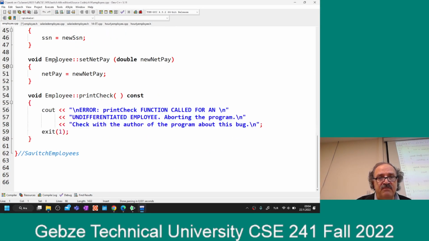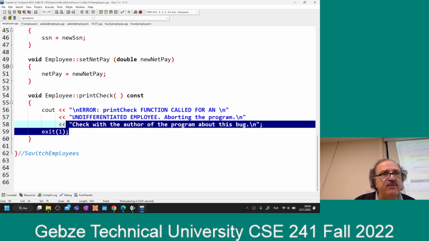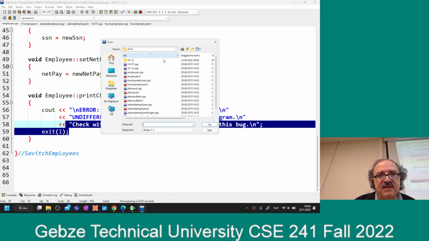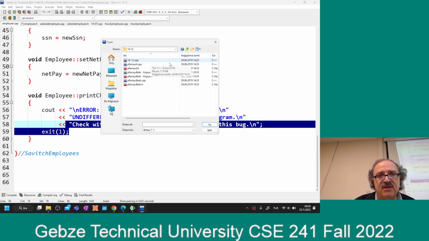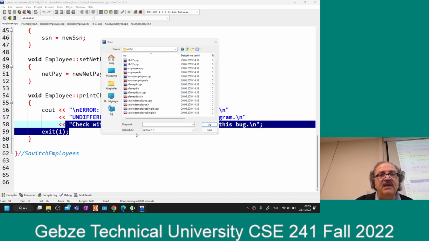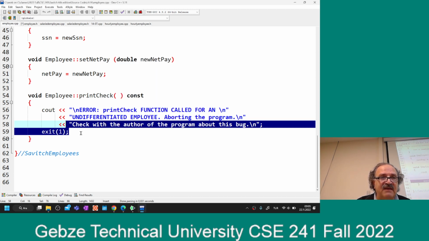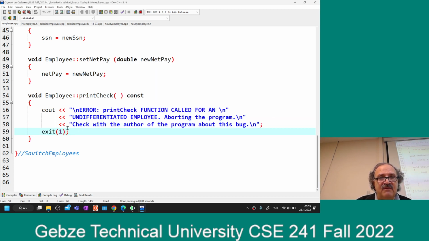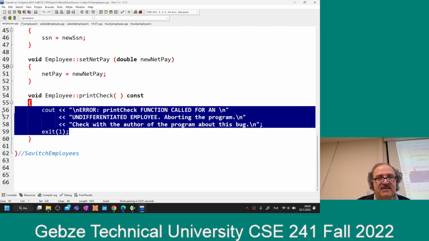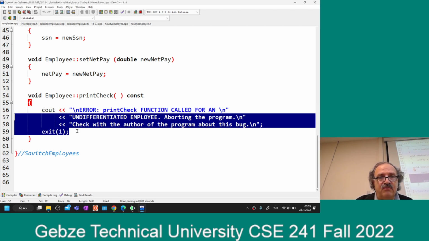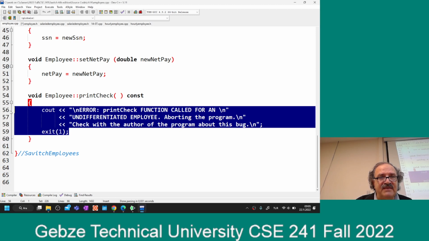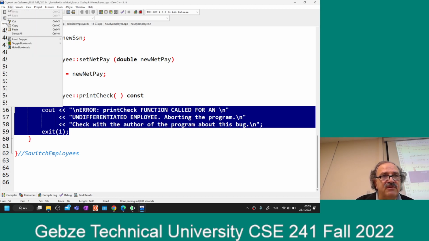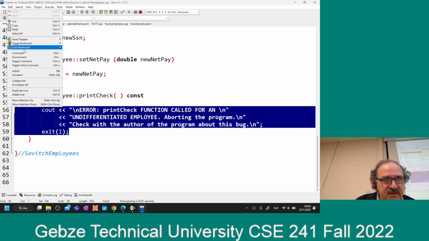By the way, this print check is not correct. I think I am showing you a different version of this thing. Can I do this? No. Do I have another employee? I think I modified it from last year and I forgot to save it. Let me change this. So I am going to comment this out.